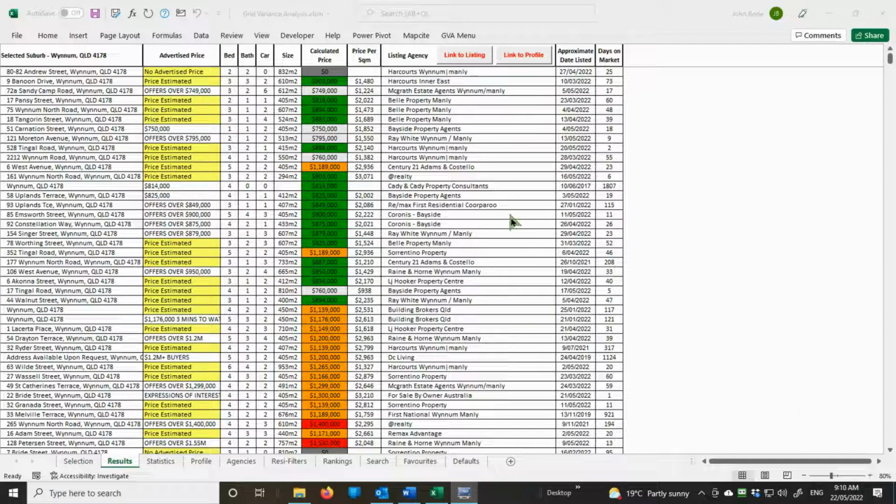If we find a property that looks attractive in this particular list, say like the $749,000 property here, it's a 3-bed, 2-bath, 6 car, so it's on a fairly large block. It's a little bit unusual, but that's obviously one that we would need to investigate. And there are a number of other properties here below the $800,000 mark that will probably all be worth looking at.